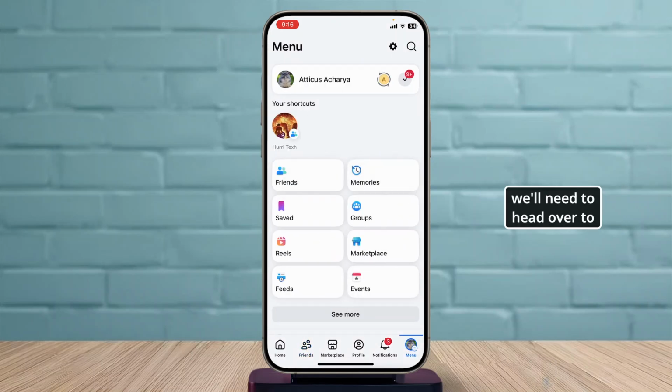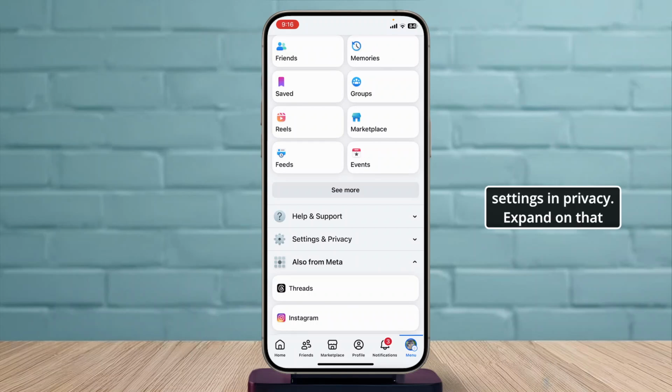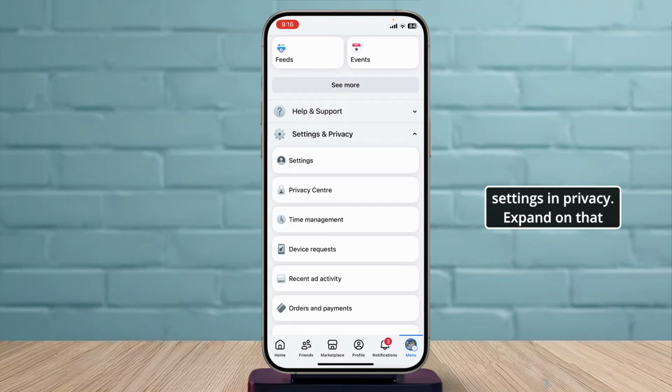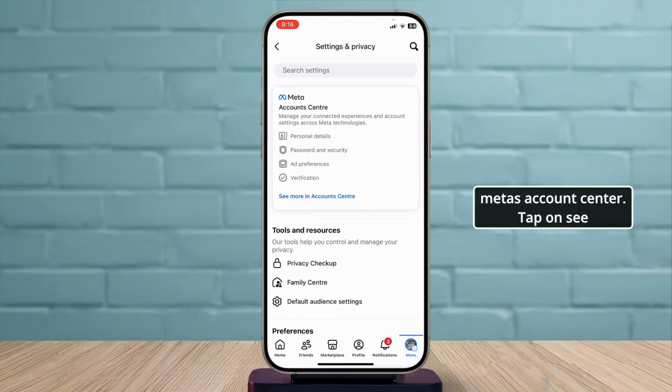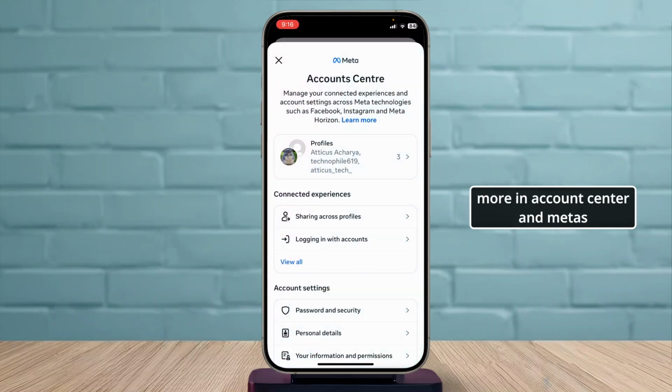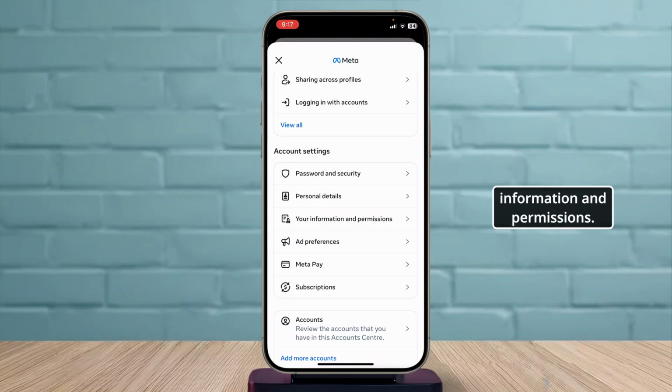And after that, we'll need to head over to settings. So scroll down and you'll find settings and privacy. Expand on that and then tap on settings. After tapping on settings, you'll find Meta's account center. Tap on see more in account center and Meta's account center should open up. Now what we'll need to do is scroll down and there you'll find your information and permissions. Tap on that.